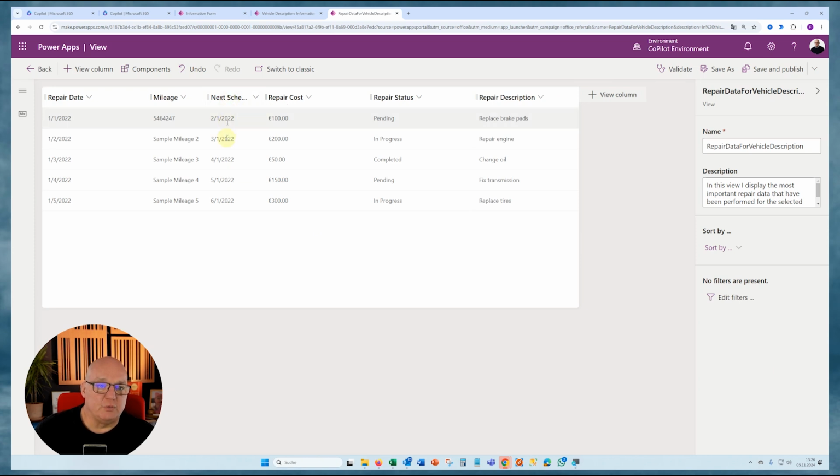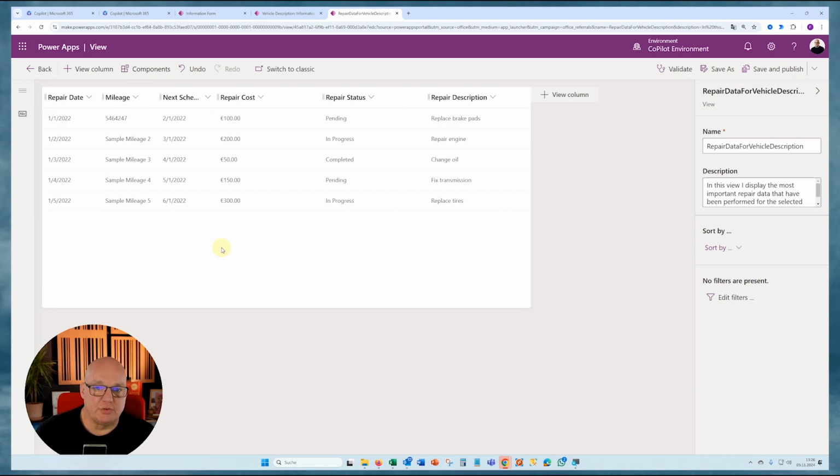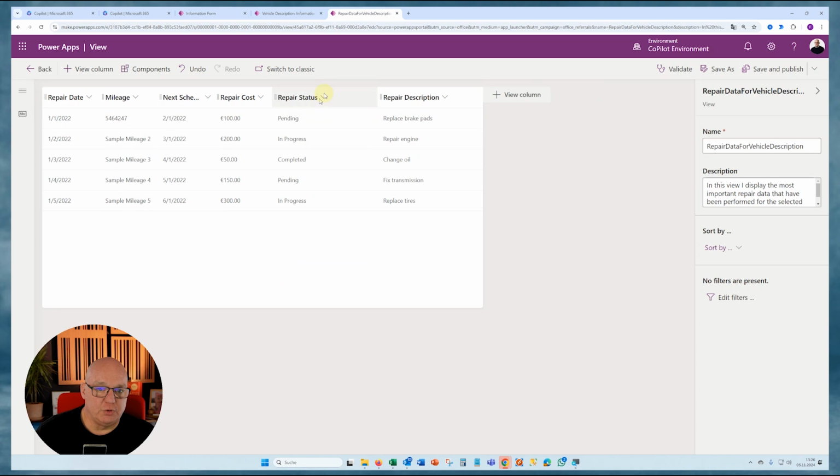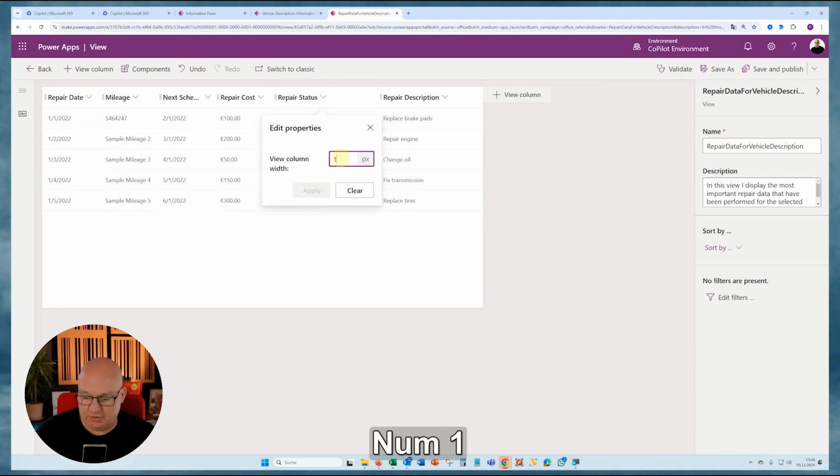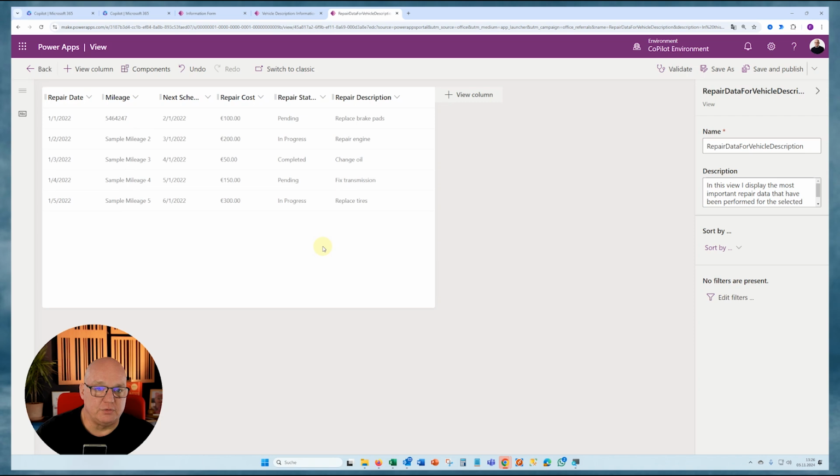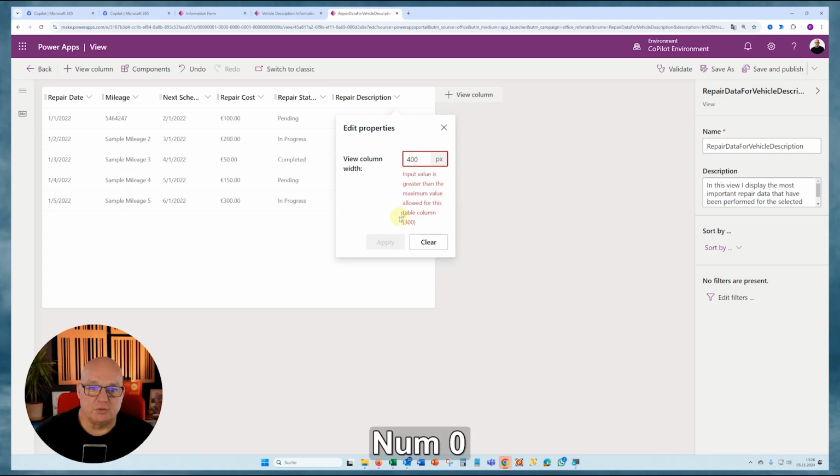So now we have a way smaller column. I do the same thing with the repair date. Everything is more condensed. Repair cost, I do the same. Repair status is probably the same. I change this to 100. I think this is enough for pending, in progress, and completed. And repair description, this can be longer.